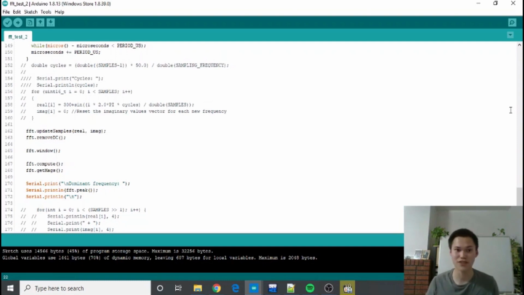Okay, so I finally finished the Fourier transform code, and it works pretty well, so I'm going to show it to you. I'm going to be outputting a 500 Hz wave into my circuit here, and my Arduino is going to be reading it and then displaying what dominant frequency it reads onto the serial monitor.